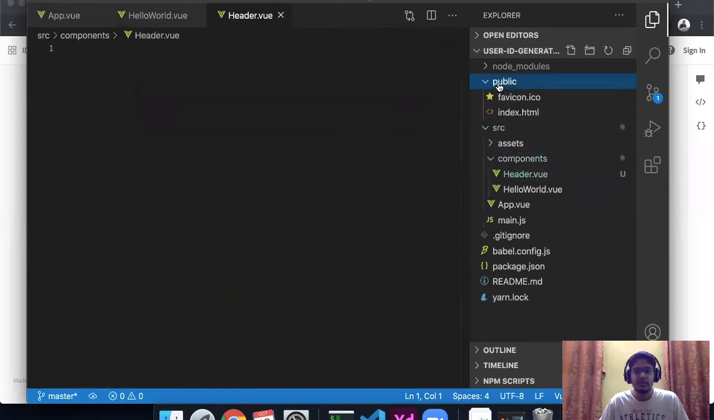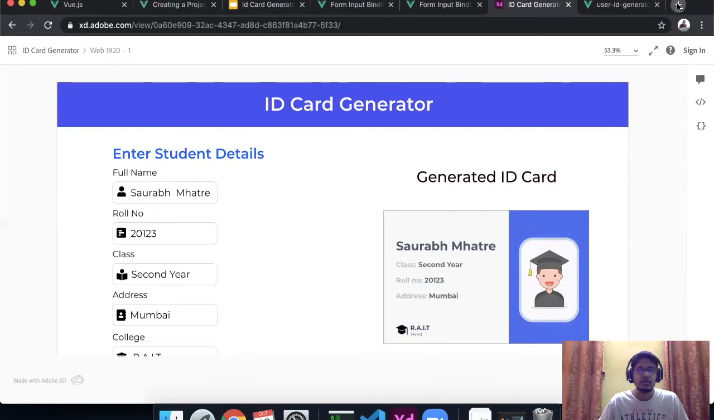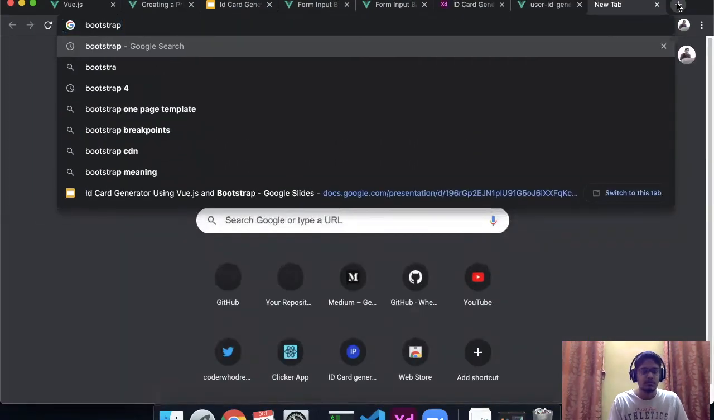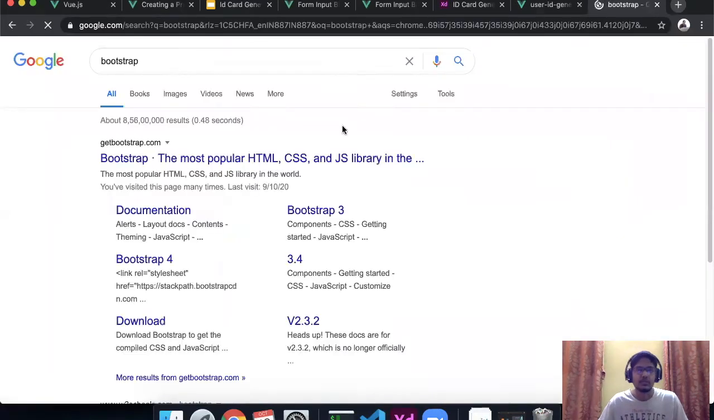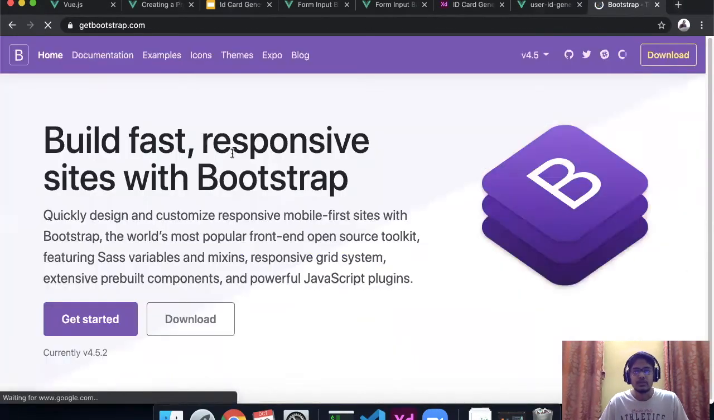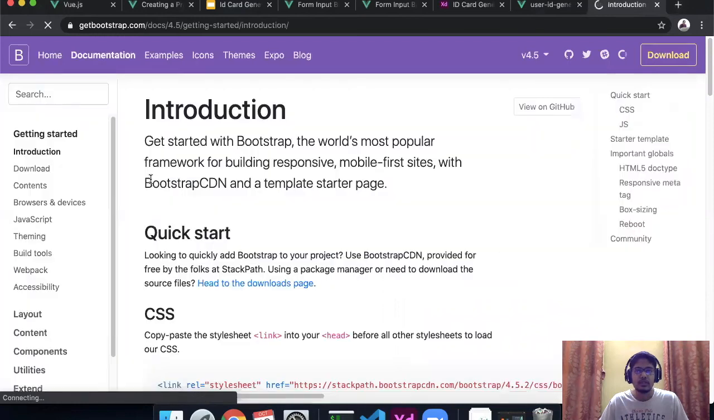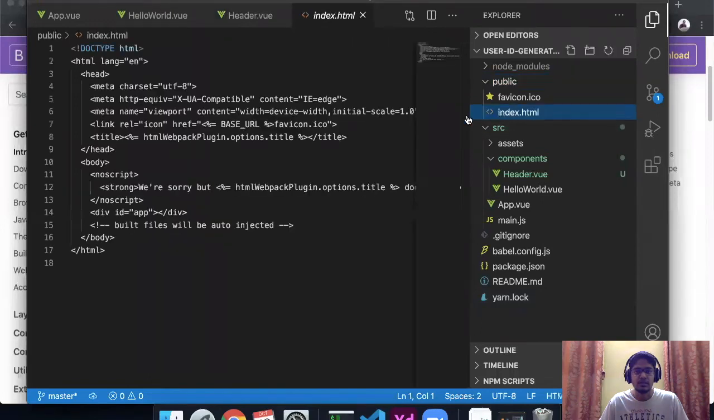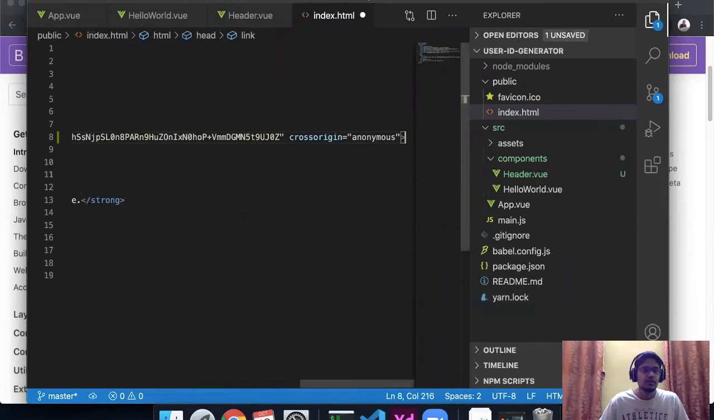Now I usually like to build components using Bootstrap, so I'm just going to install the necessary CSS files for using Bootstrap. If you haven't used Bootstrap before, then it's a CSS based style sheet which allows us to build UIs rapidly.